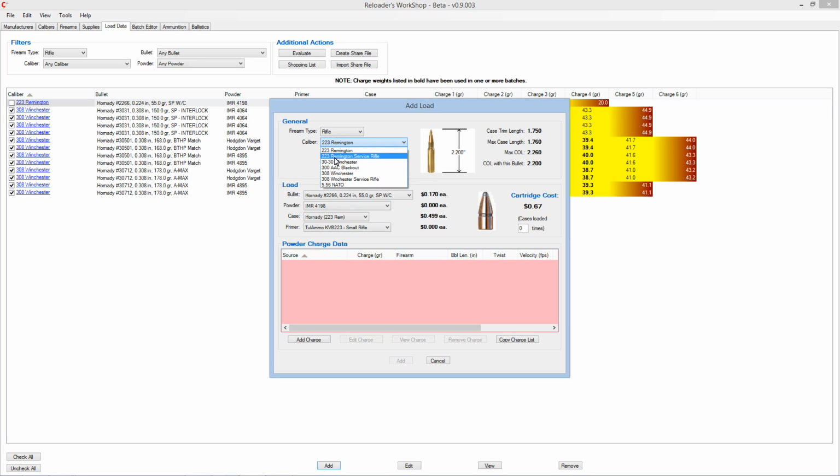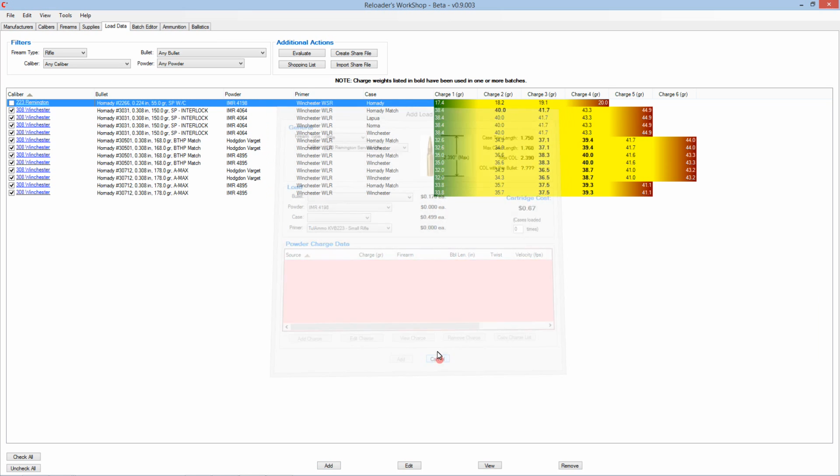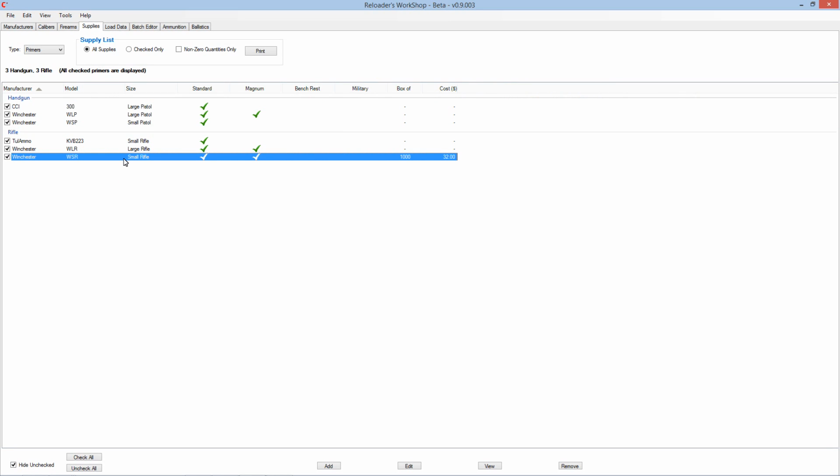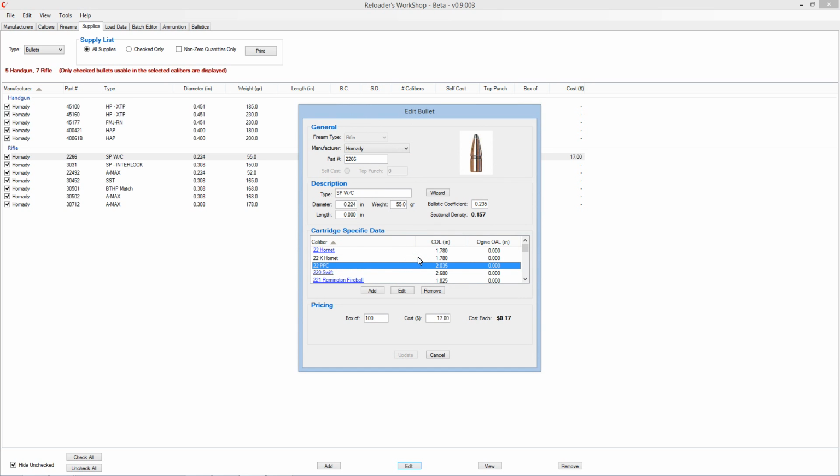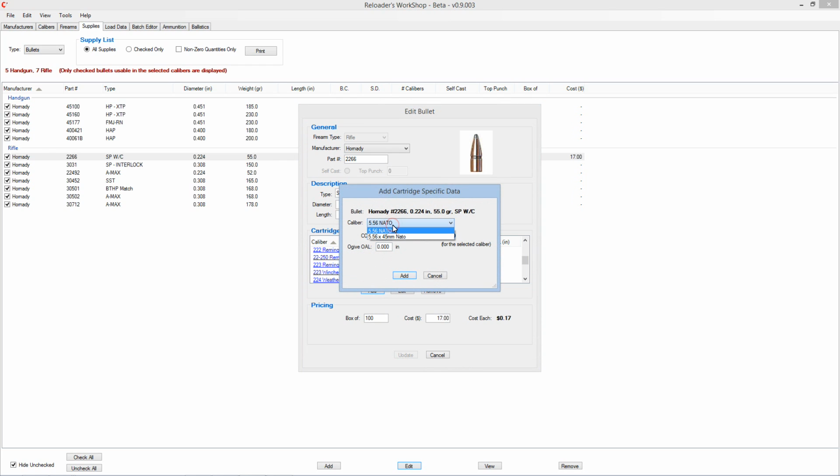If we come down here then and check 223 Remington service rifle, you'll notice that we don't get any bullets listed or any cases listed. Well, that's because over on our Supplies tab, we didn't tell it what cases and bullets are available for 223 service rifle. For example, let's look at that bullet that we just used, the Hornady 2266, and look under the cartridge specific data. Well, we have 223 Remington listed there. We don't have 223 service rifle. So if we want to create a load using this bullet for 223 service rifle, we would have to add 223 service rifle to that list.